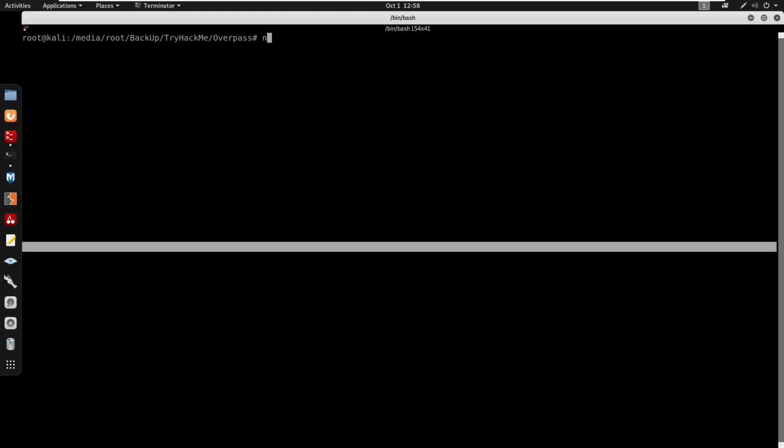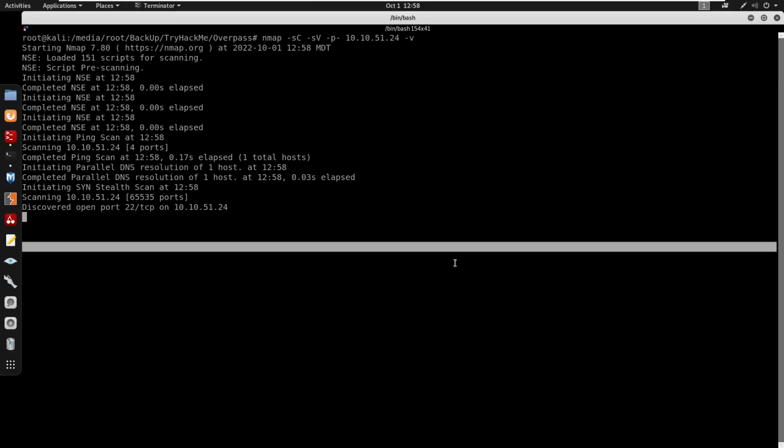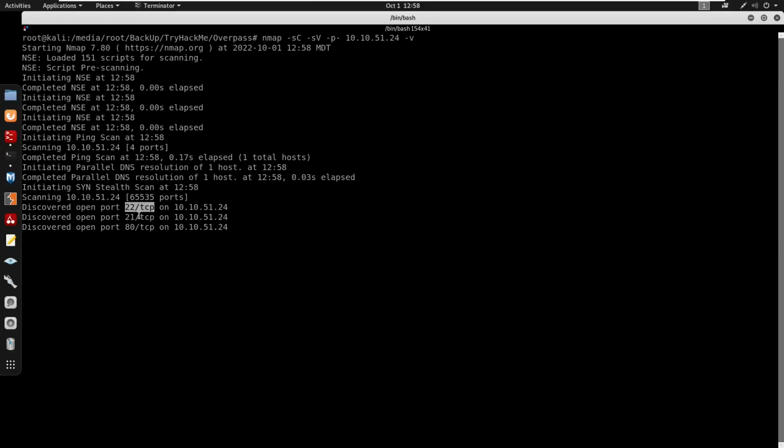So I'm starting by running Nmap again. I'll do -sC for default scripts, -sV for version information, and we'll scan the ports on the IP. I'll do -v for verbose. Looking at the ports, we have port 22 open for SSH, port 21 open for FTP, and also port 80 open for HTTP.